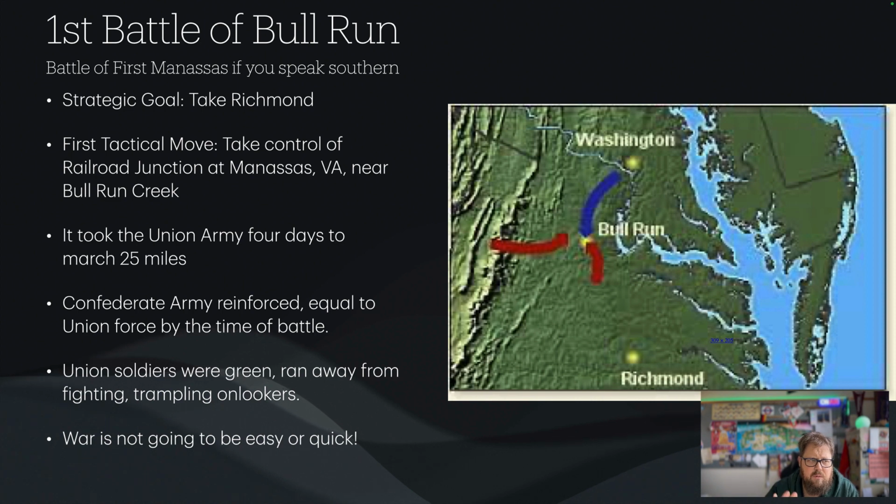So this was about taking Richmond, and you can see on the map that the army's marching from Washington to Bull Run, or if you're from the South, you would know this as the Battle of First Manassas because it's near Manassas Junction. Why the South has different names for all the battles, I have no idea. But in any case, Bull Run Creek is where this battle took place, and it took the Union Army 4 days to march 25 miles.